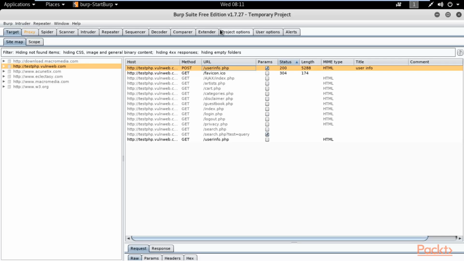So this is all about the Burp Suite. This is only the basics of Burp Suite. We will perform some practicals in the next sections as well.